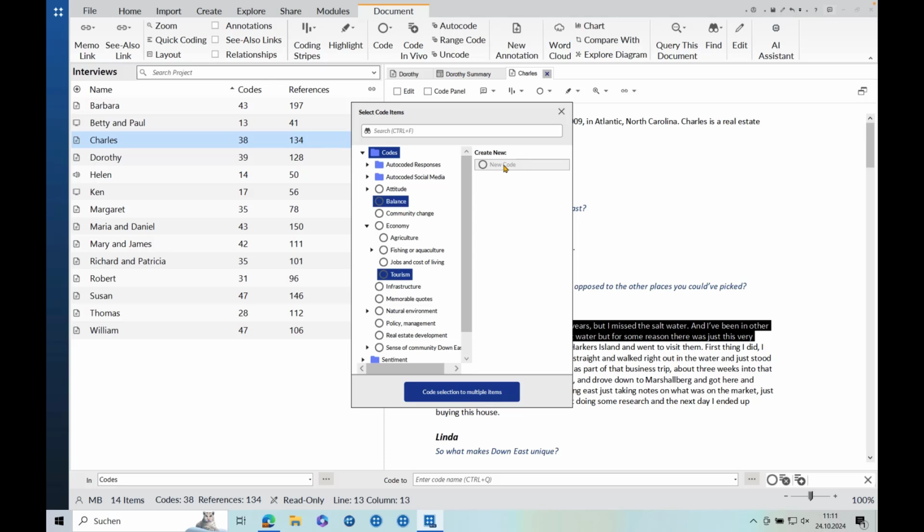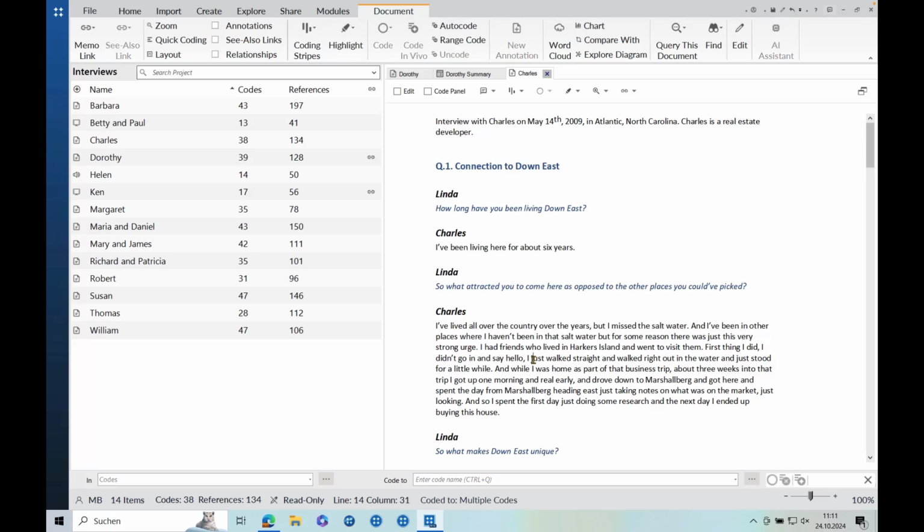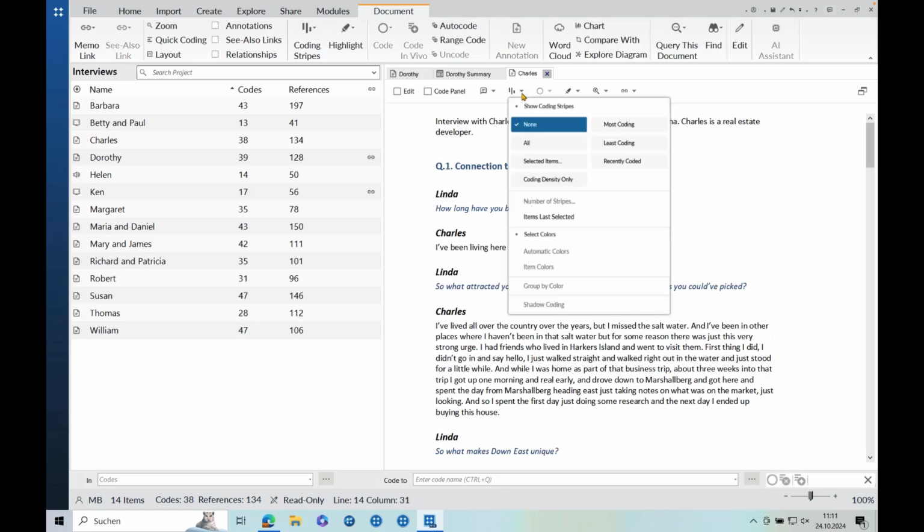So as you're reading through your material, you might realize that there's a new topic, a new code that you want to create. This is something that you can also do either by right click or drag and dropping into the code list. Now, if we have a closer look here at Charles, I can also switch on the coding stripes to see which parts of the data have already been coded.